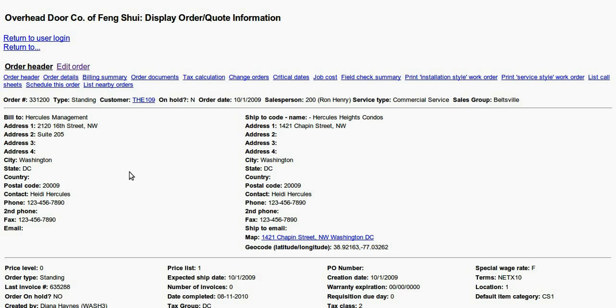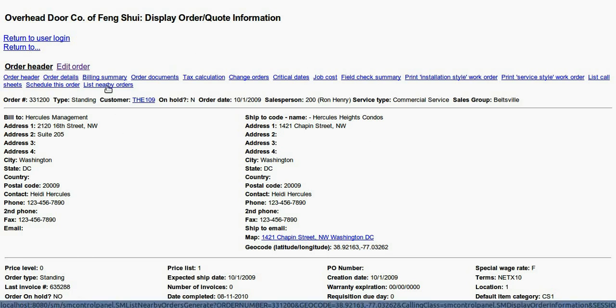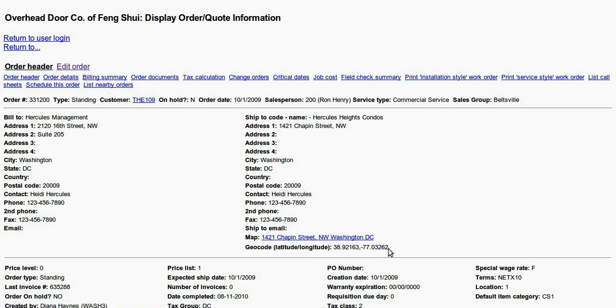And on this screen we have, of course, several links, but there's a new link now, and it's called List Nearby Orders. What this is, is a way to look at a list of orders that are physically close to this order. And the way this is done is using the latitude and the longitude of the order, what's commonly known as the geocode. We get the geocodes from Google, so we make a query every time an order is saved, every time a ship to address is changed.